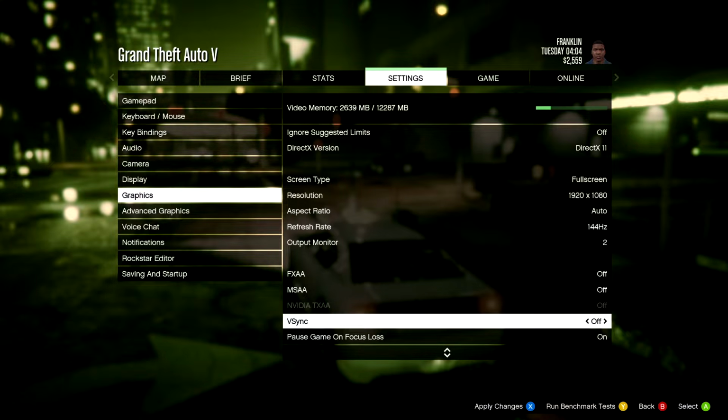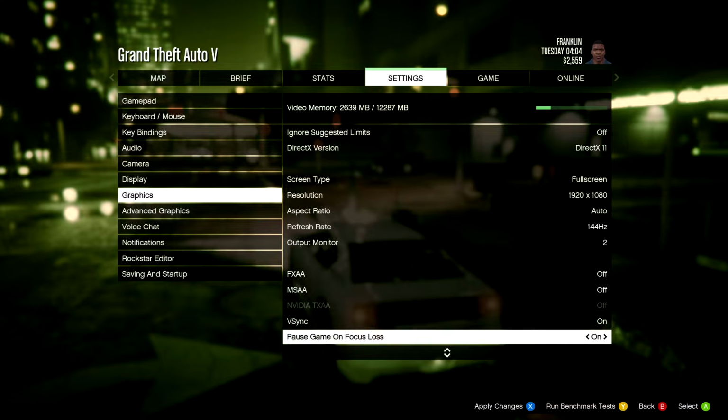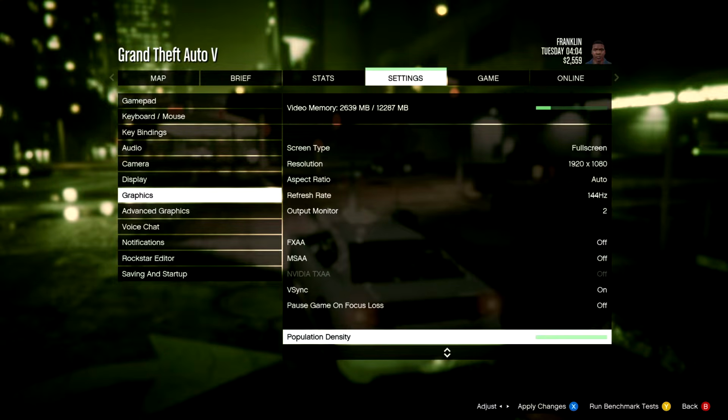And moving down to the VSync option, now this really depends on your system. Obviously this is the low end graphics, so I will turn this on for this example. In a nutshell, VSync really just helps with screen tearing, but the downside to enabling VSync is that you guys will have input delay. For the pause game on focus loss, I just like to keep this off. This is really down to you guys.